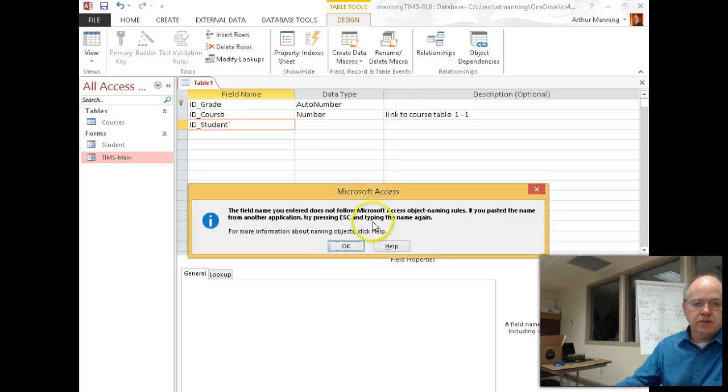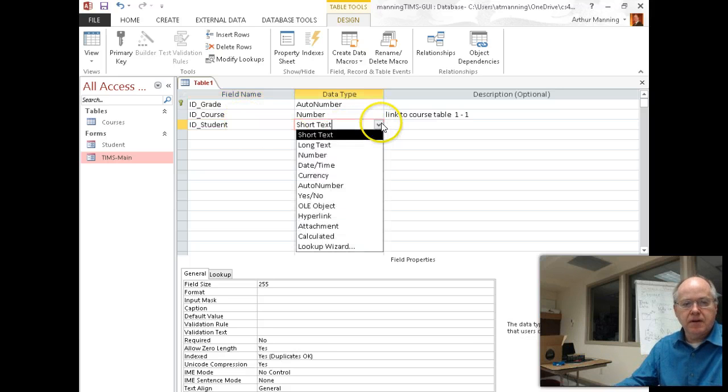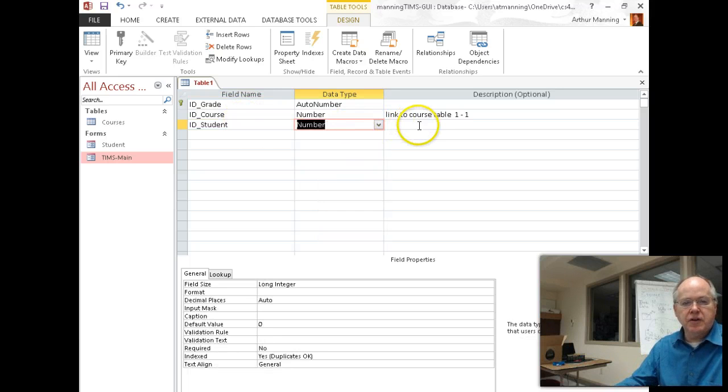Oops, I accidentally typed a quote, can't have that. And again, that's a link to another table. So which student is receiving the grade?